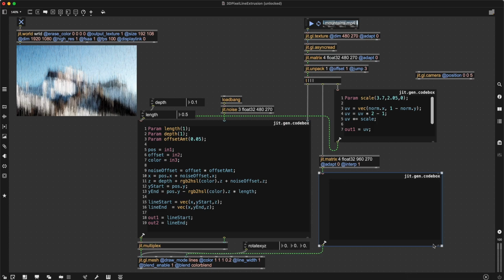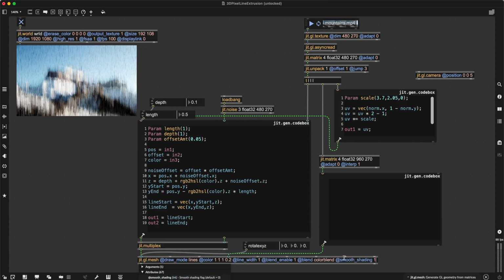So in order to change the color, we also have to specify here that we want smooth shading, which in this context means that we're interpolating between the color of the starting point of the line and the color of the end point of the line. So we will have like a nice gradient.